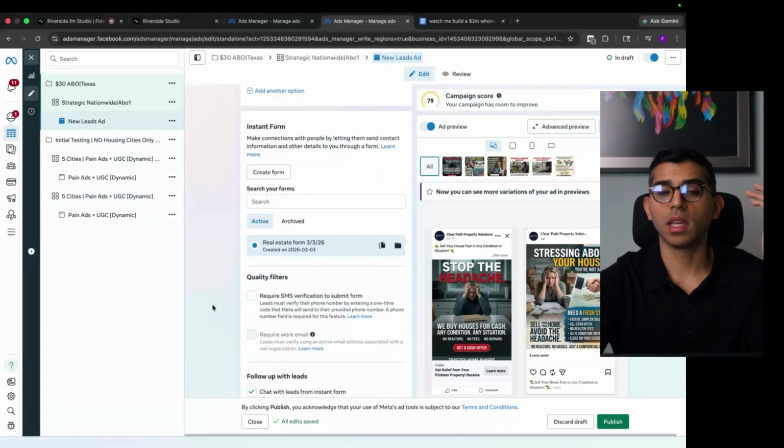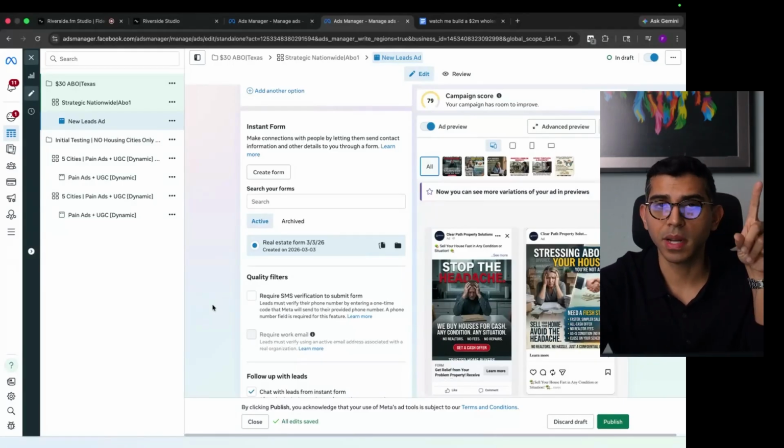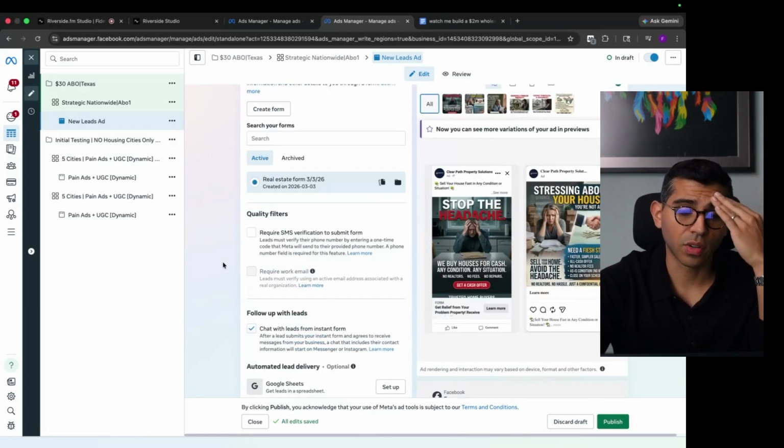But when it comes to the lead forms, what we like to ask is, okay, is the property listed? Timeline that they want to sell? Why are they thinking about selling? Who lives on the property? And then we ask them to give us the address. Now, there's times that it doesn't get approved. We just need to do multiple iterations for it to get approved.